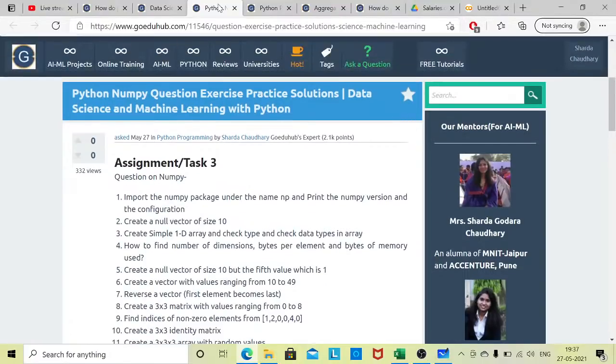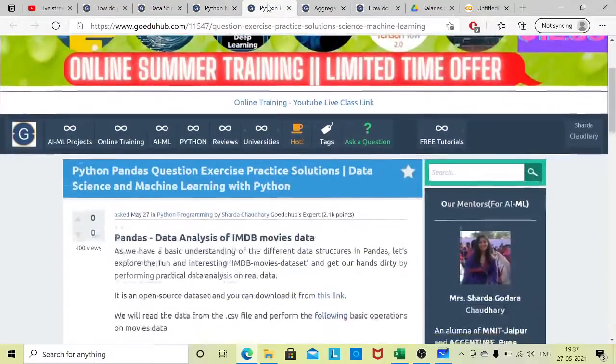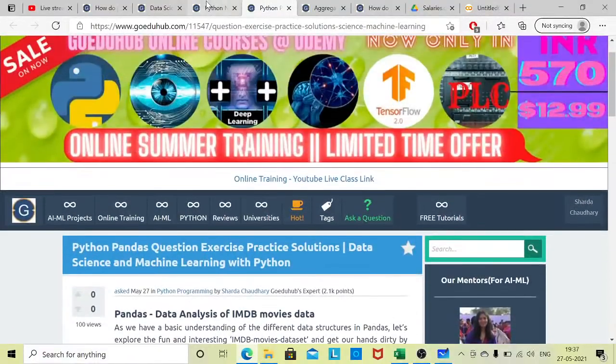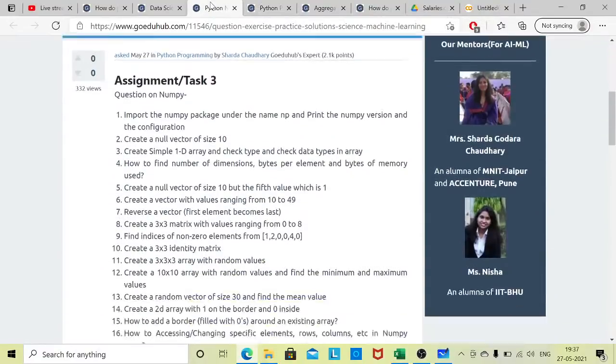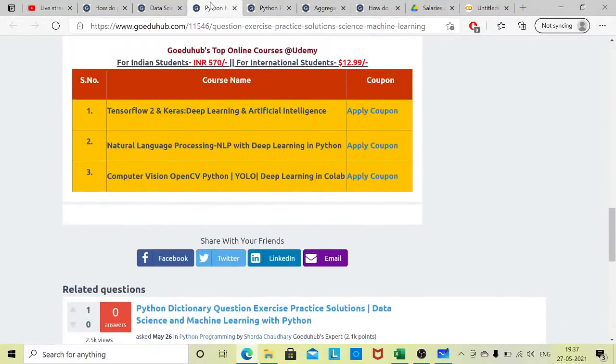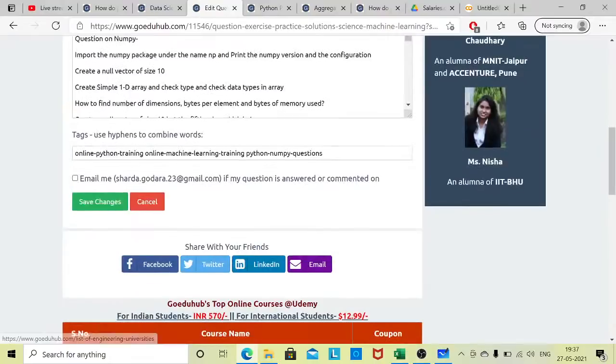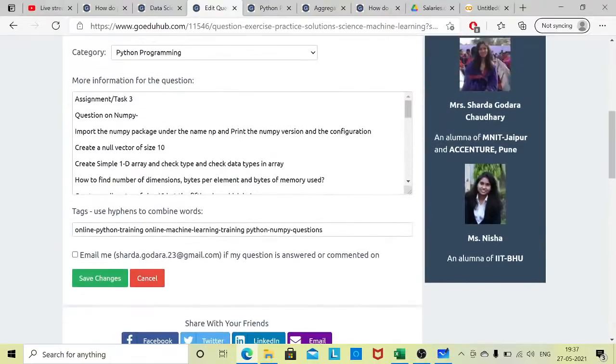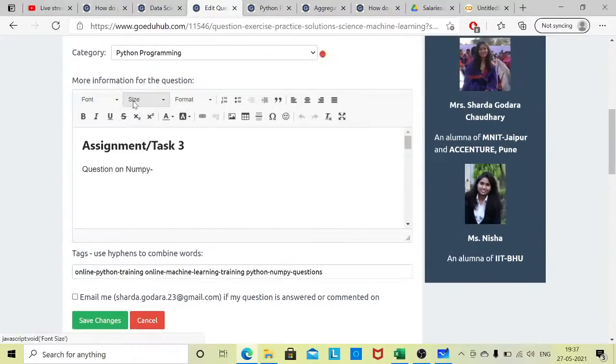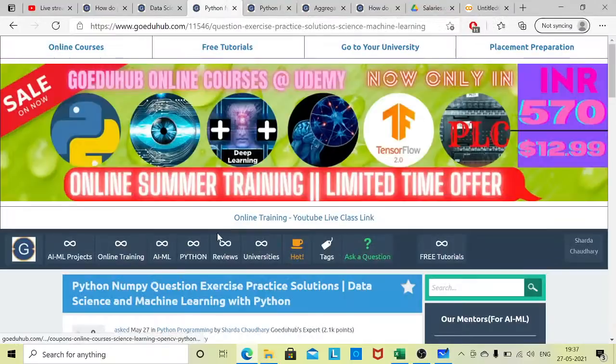Yes, task 3, this is NumPy, it should be task 4, no? I forgot. It should be 4. Let me edit this. This is task 4 and task 5. Two tasks we are having. You people need to complete them.